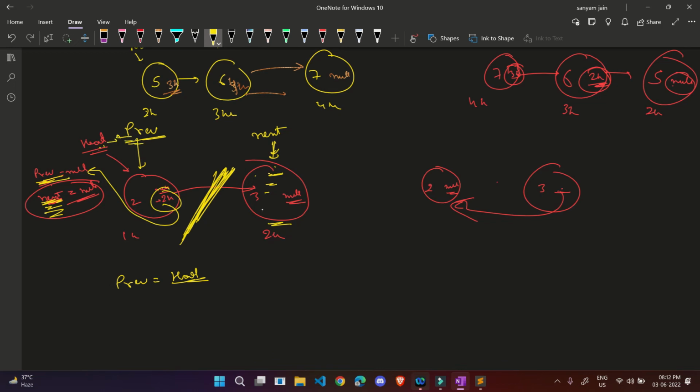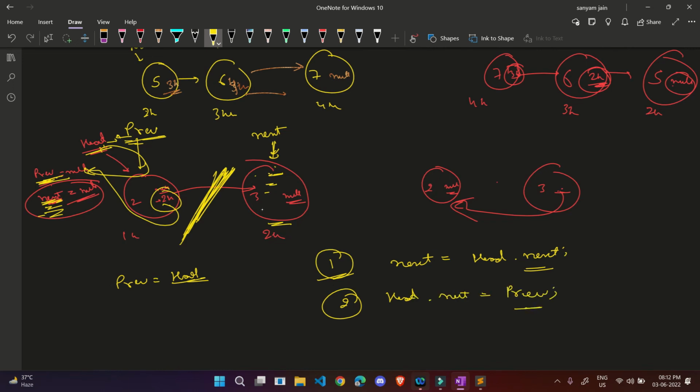So let's write what we want to do. First, store the next. How do we store the next? We just put head.next. In this way we store our next. Second, what do we have to do? We have to put head.next equals to previous. We just point it towards the previous.